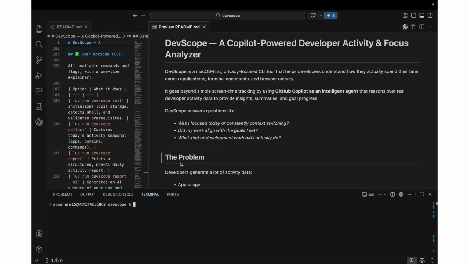I have named my application DevScope, and it is macOS first for now. It is not built for Windows or any other OS because right now it uses AppleScript to automatically get the foreground application usage. So basically, it is a macOS first, privacy focused CLI tool that helps developers understand how they actually spend their time across applications, terminal commands, and browser activity.